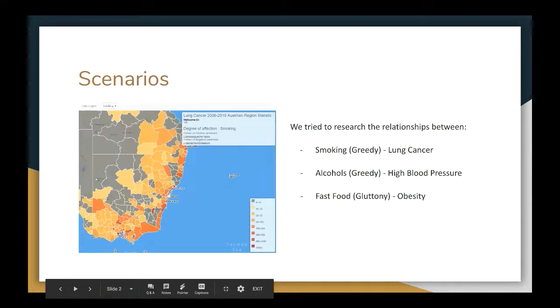So first of all, let me introduce the scenarios that we use. Generally, we try to explore the associations between unhealthy lifestyles and potential diseases. So we selected three scenarios related to it. The first scenario is about the relationship between smoking and lung cancer. We use our analysis methodology to filter out the tweets related to smoking. The data about lung cancer patients is provided by AURIN. Likewise, the next scenario refers to the relationship between alcohol and high blood pressure, and the last one refers to the relationship between fast food and obesity.